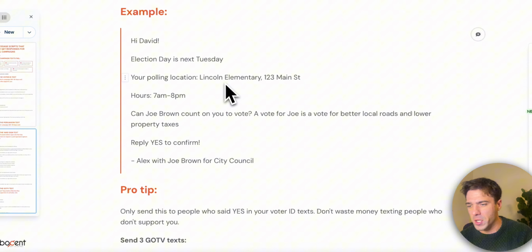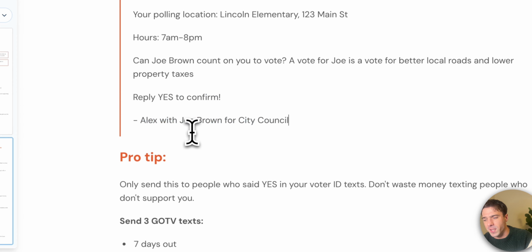So here it is, all built out. Hi, David. Election day is next Tuesday. Your polling location is Lincoln Elementary. The hours are 7 a.m. to 8 p.m. Can Joe Brown count on your vote? A vote for Joe is a vote for better local roads and lower property taxes. Reply yes to confirm, with our little compliance thing here, who it was sent by.